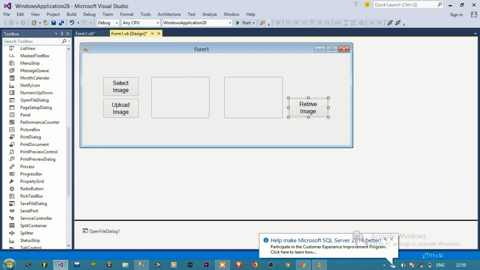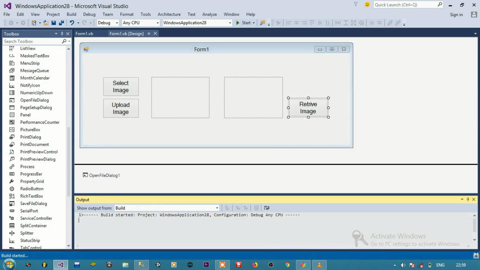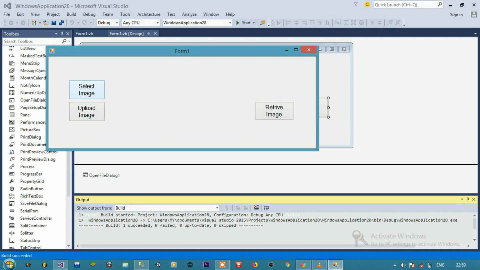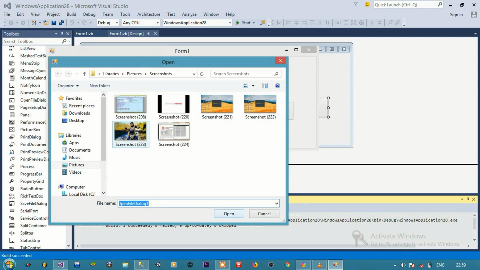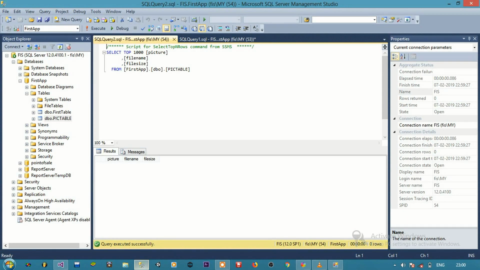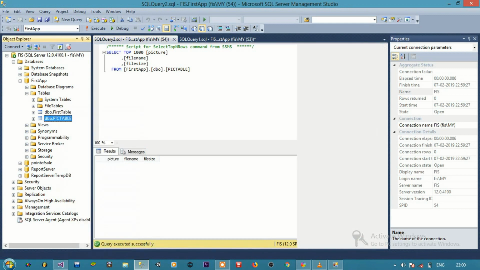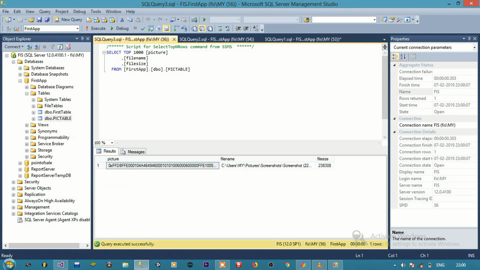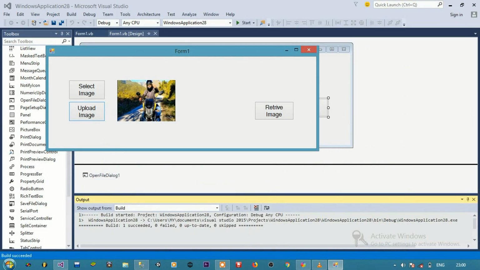So we'll run this. Select image. I'm selecting an image from my computer. Then when I click upload image, the image is successfully uploaded. If I check the database, then next, when we click the retrieve image, we can fetch the image.